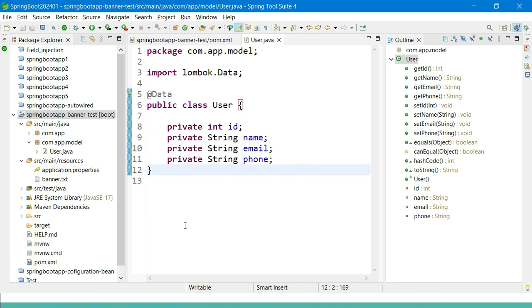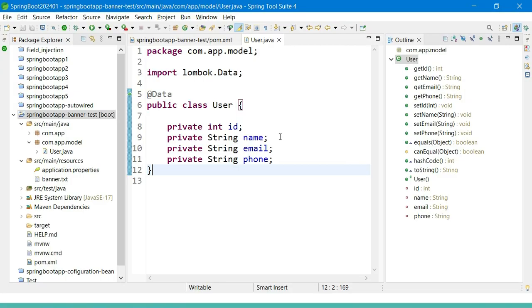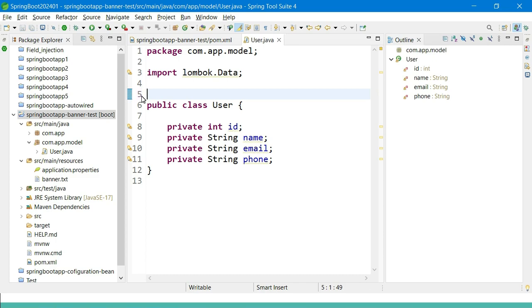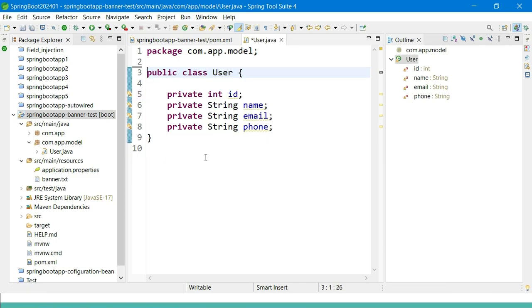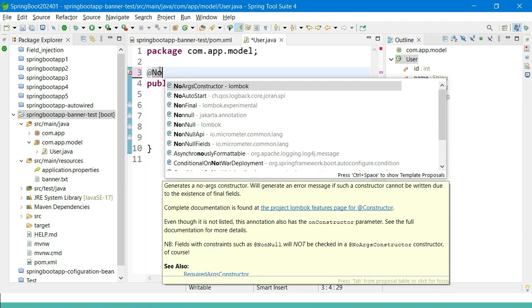So we have the no-argument constructor, all-argument constructor, and required-argument constructor. Those annotations we can also see. Right now I don't want those things, so I'm just removing them. Now what I want is a no-argument constructor. Right now only four fields are visible here. Now I want the no-argument constructor, which is the default constructor with no parameters, so it will give you that. If you want the all-argument constructor, it will give you that.